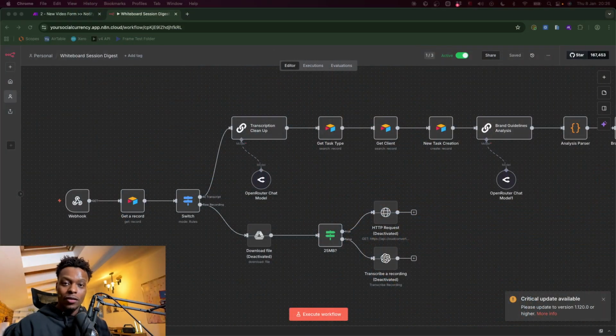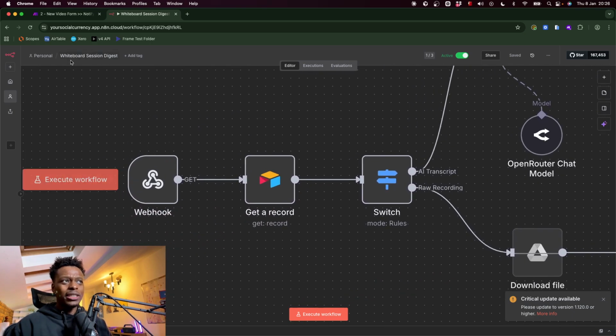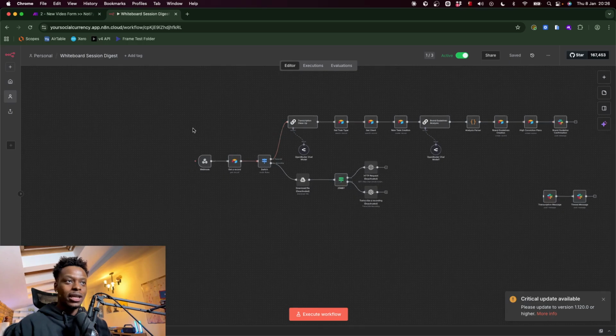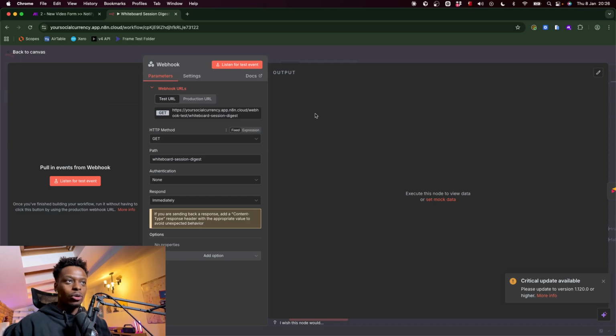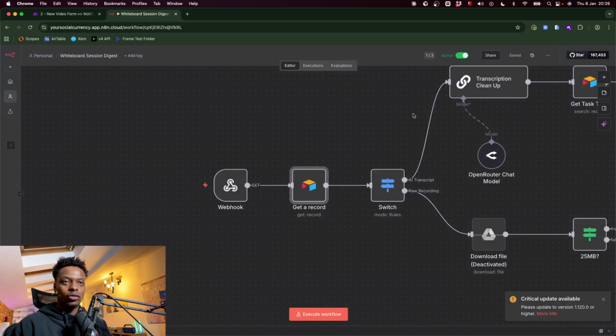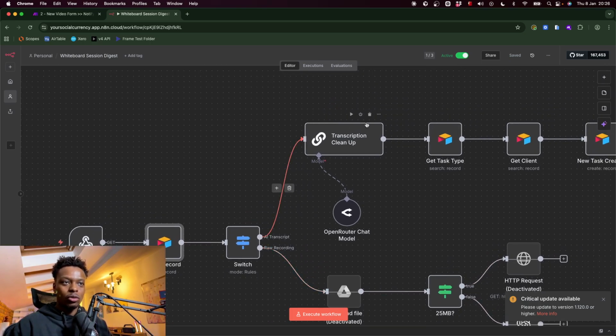I'm going to show you another example, which is a little bit more brief inside of n8n, of exactly this same principle. It starts off here. This basically takes the onboarding call transcript and turns it into a set of brand guidelines. All we're doing is we're using the output from this webhook to get a client record from the exact same form. If it's an AI transcript, it goes up there. If it's a raw recording, we'll just download it and do what we need to do, but we're not doing that because they're always going to give us a transcript.